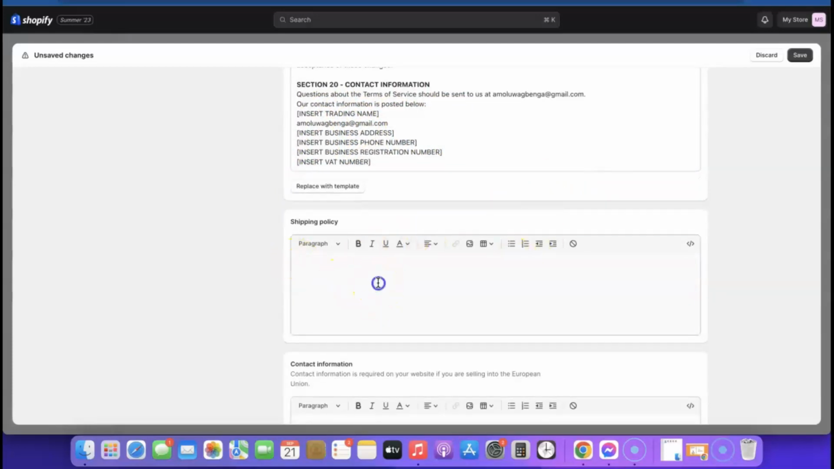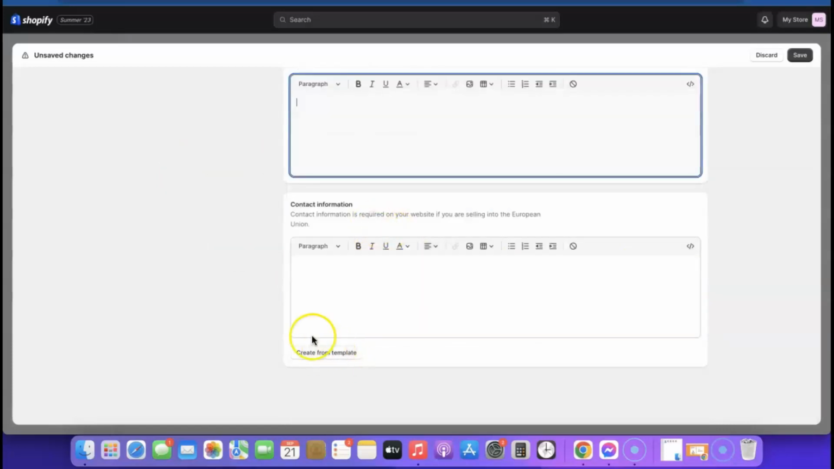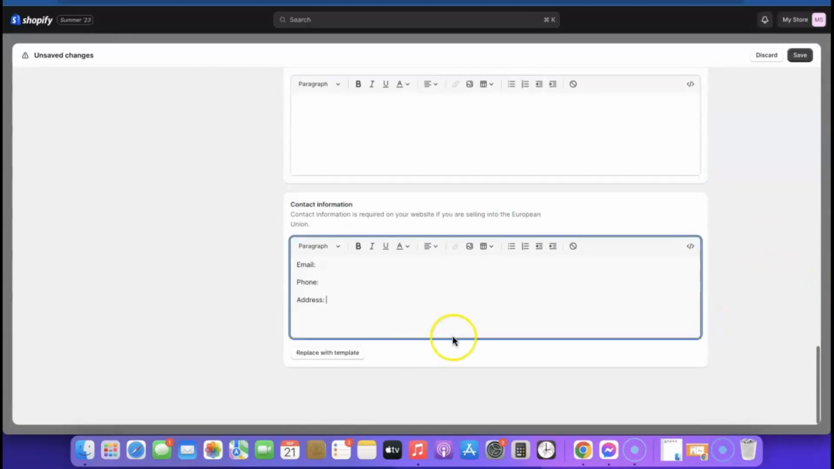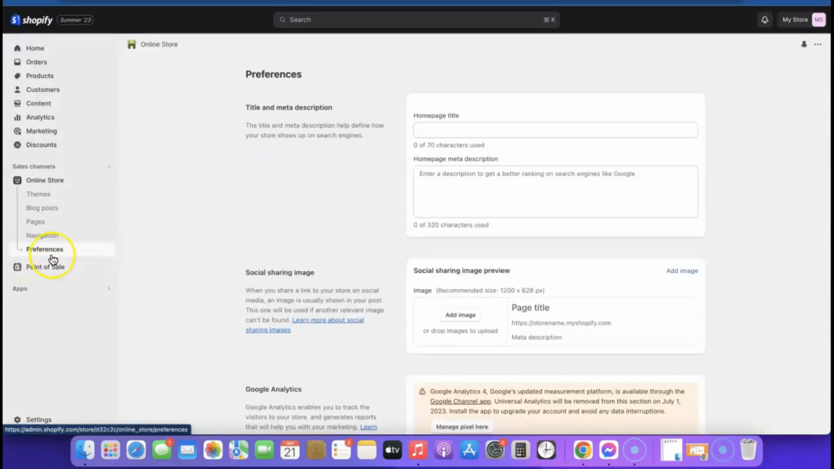For the shipping policy, you can just put we ship between 7 to 14 days here. Then for the contact information, you want to add your contact information here. Then after that, all you simply need to do is click on save. Once you've done that, the next thing you want to do is come over here, then click on navigation here on the left hand side.